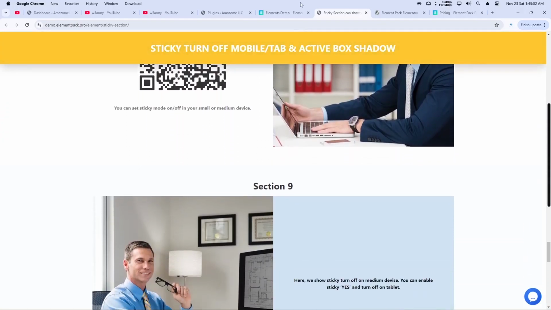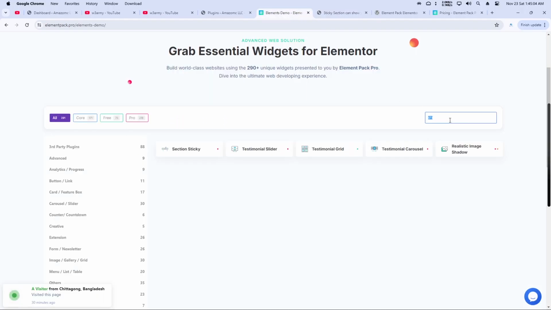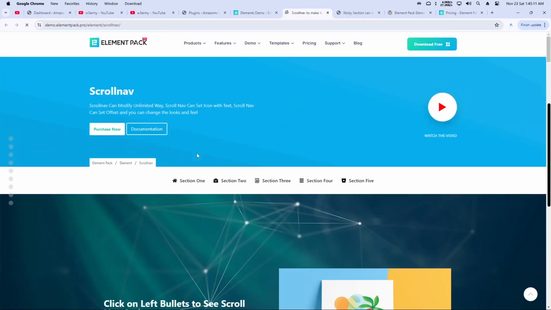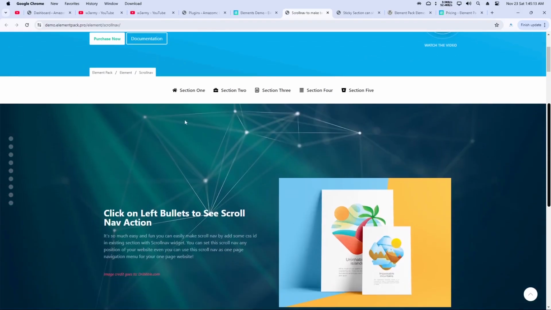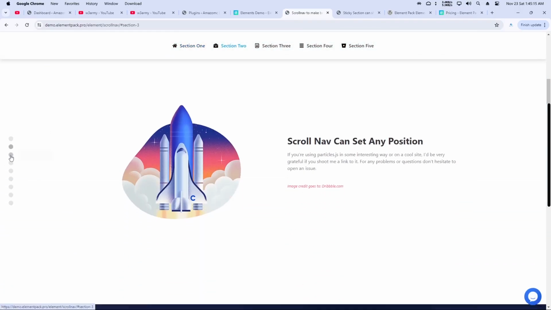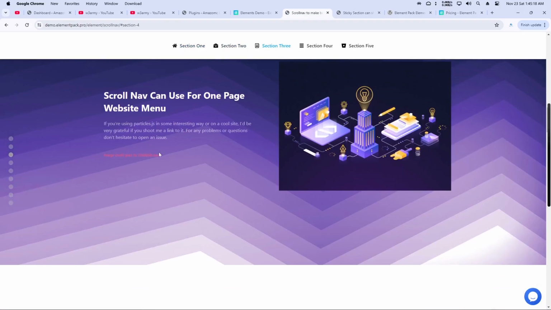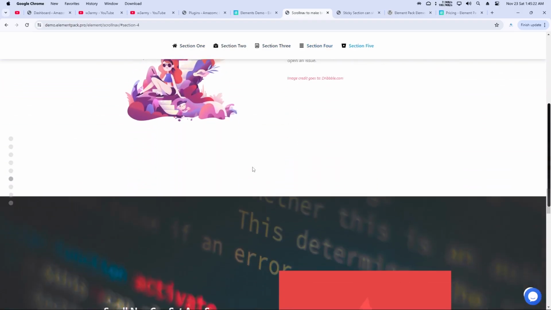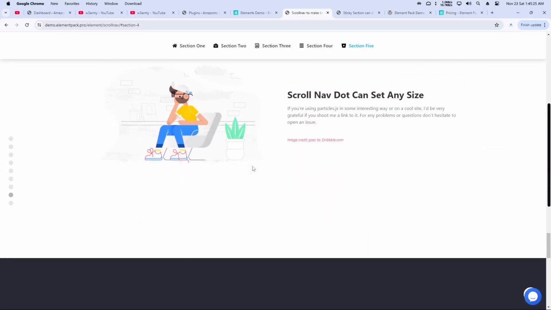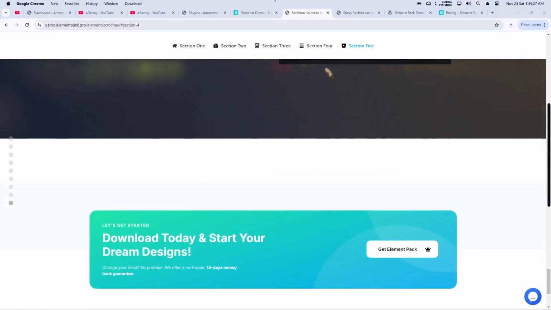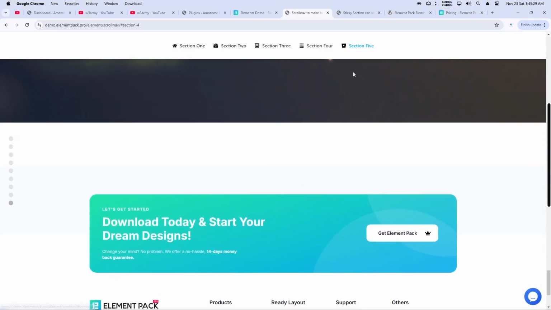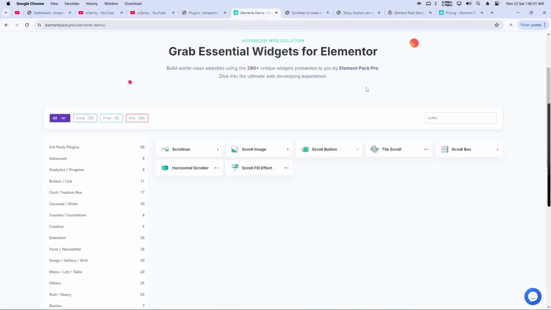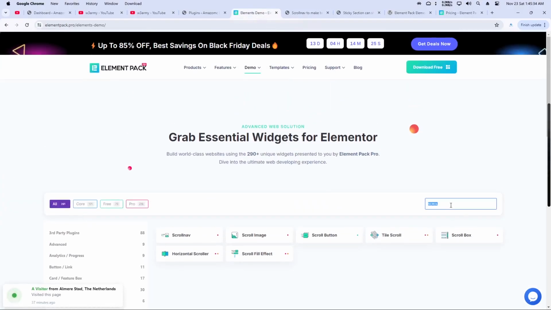Amazing, right? Another one, if I open scroll nav, is even more amazing. So these are the scroll nav. Sometimes you get this kind of website by buying from Envato or ThemeForest, but if you use this plugin, you will get this widget.